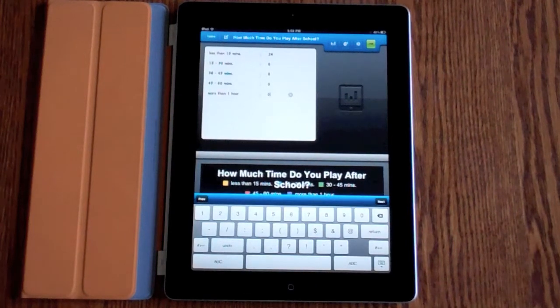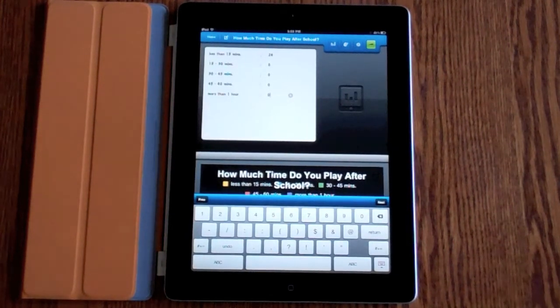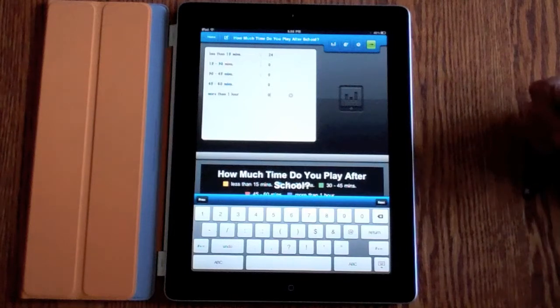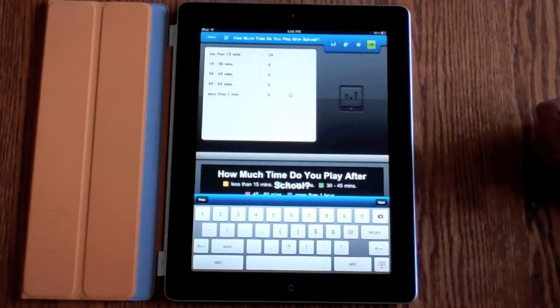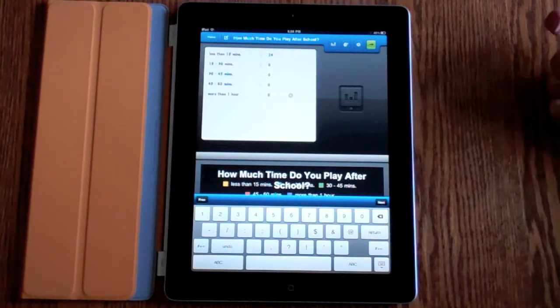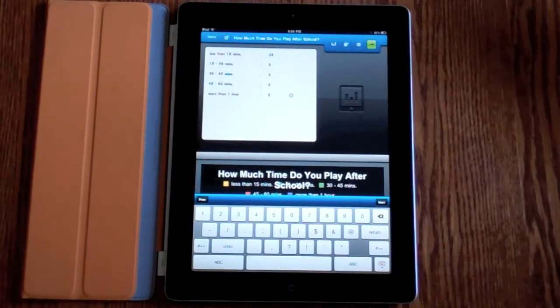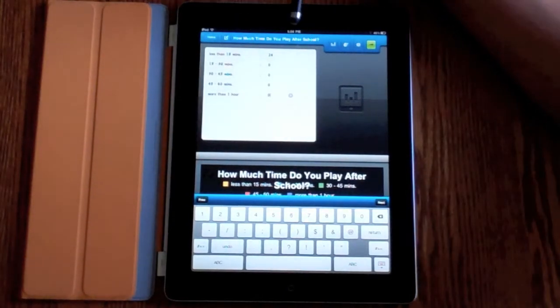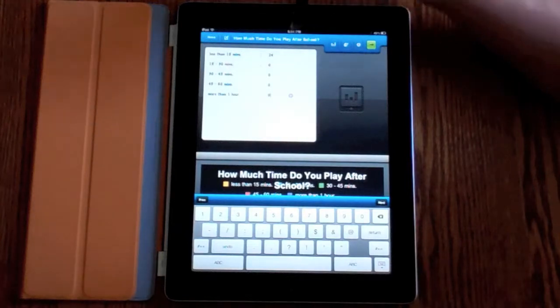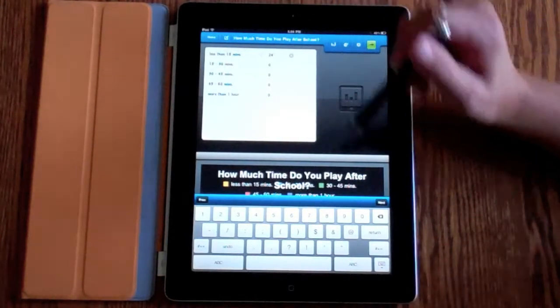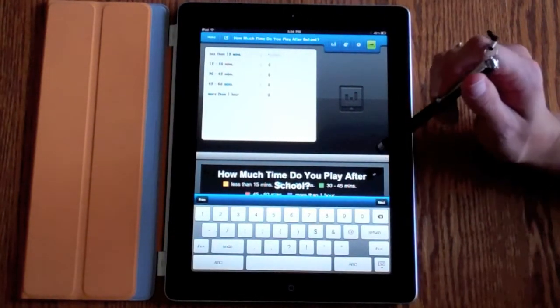Alright, so now I have my values in. Okay, I might have to change them based on my data. Maybe I asked these questions and I found out that asking the question of less than 15 minutes was absurd because there were 0 people. So I could always decide later to get rid of it.